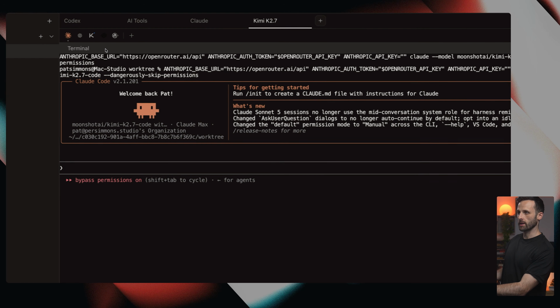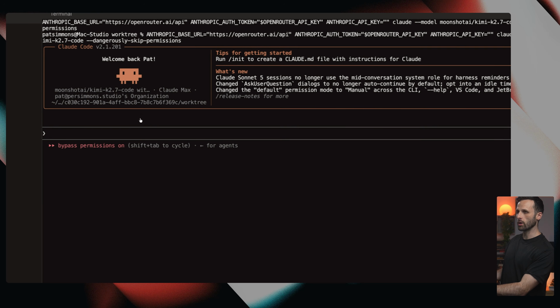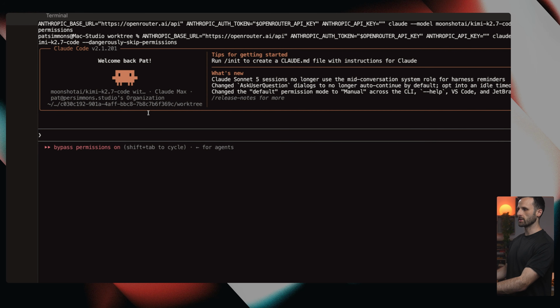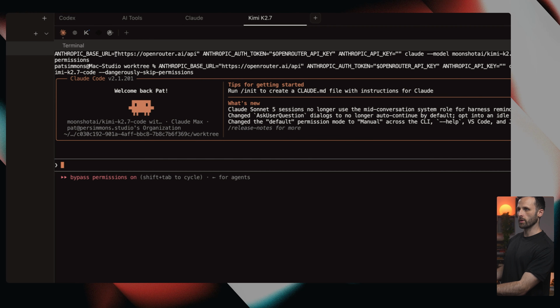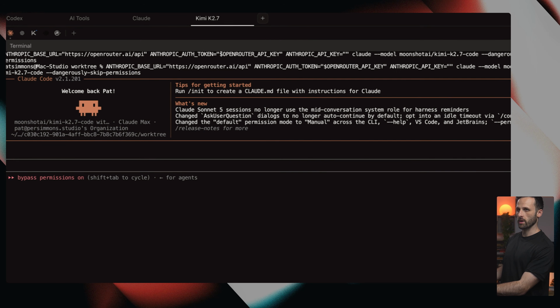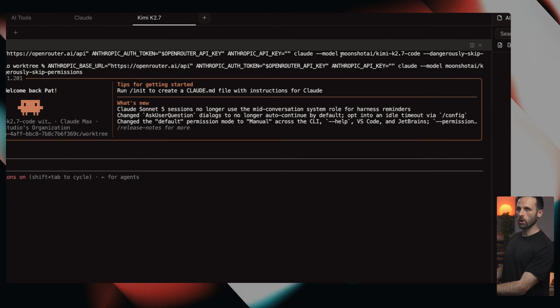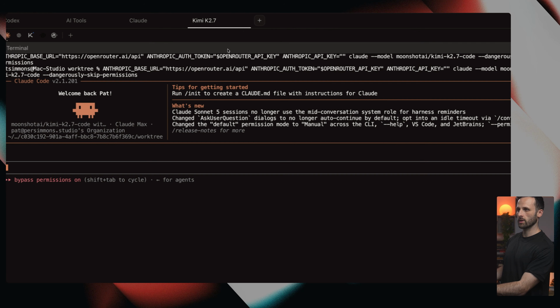So we're using the Anthropic base URL. So this is loaded in the Claude Code harness. This is the easiest way to do it. And I don't want to get too in the weeds here, but what it's doing is just pointing to the OpenRouter API endpoint. We have our OpenRouter API key that I just added, and then it's calling this model, Moonshot Kimi K2.7 via OpenRouter.